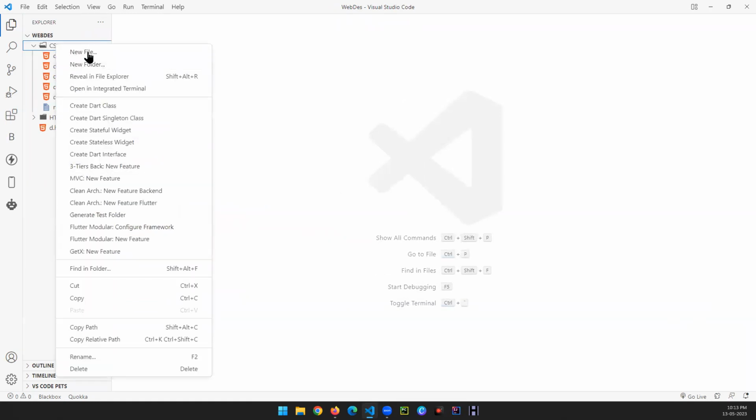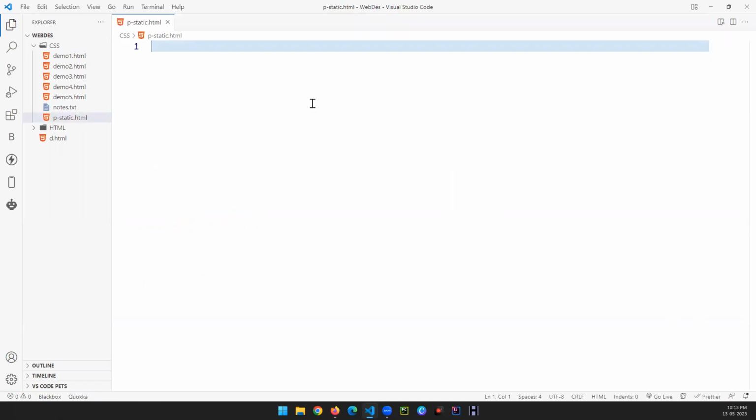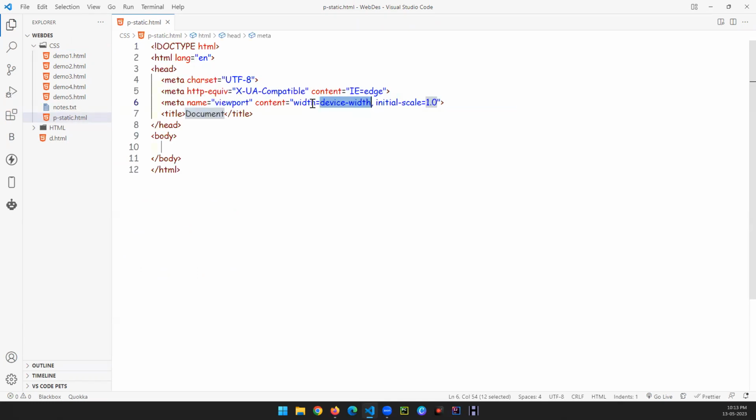So let's have one file called p static dot html, which will be basically static only. Static position elements are not affected by the top, bottom, left, right properties we provide. Like if I want an element to go 50 or 100 pixels towards the right, or downwards, or towards the left, all those things will not happen when we provide the position called static. By default we have everything as static only.